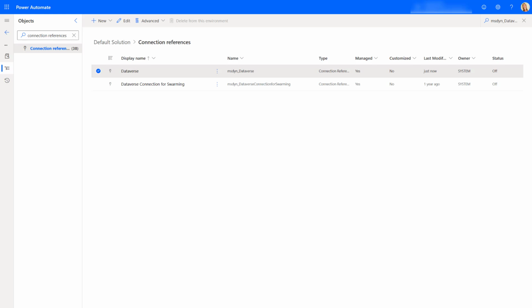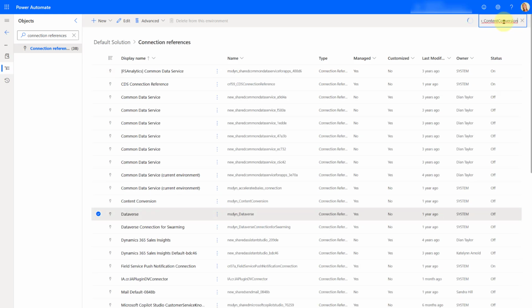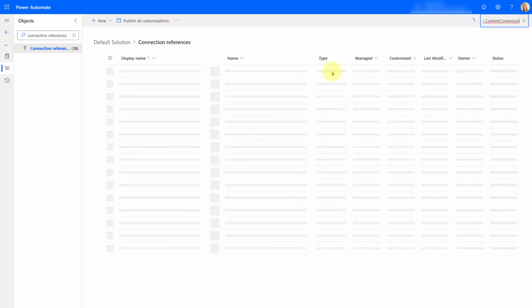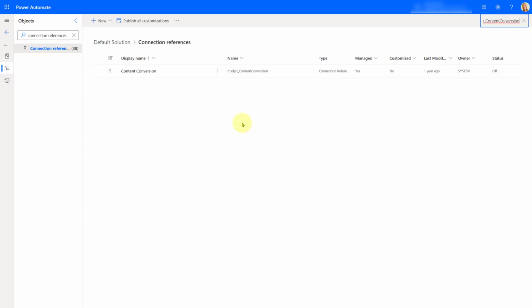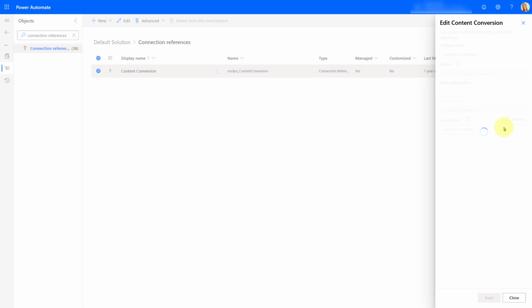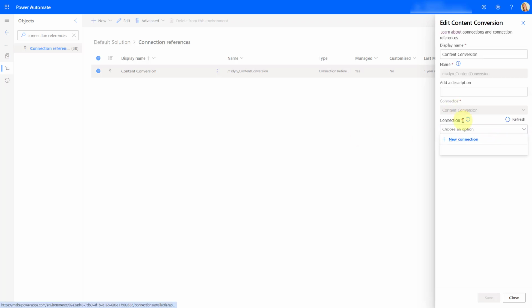And now we're going to do the second one, which is the MSDYN content conversion. I'm going to click on search and add my search in there. Again, I'm going to do the same thing. I'm going to click Edit. Here you can see I have none, so I need to put in that new connection. And again, this is content conversion, right? So you probably want to copy that.